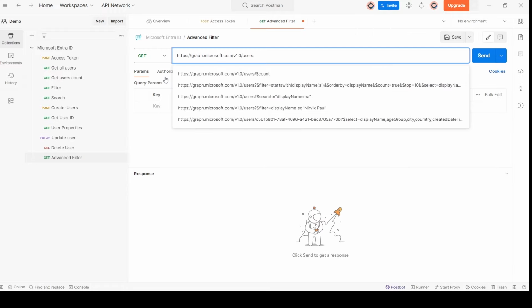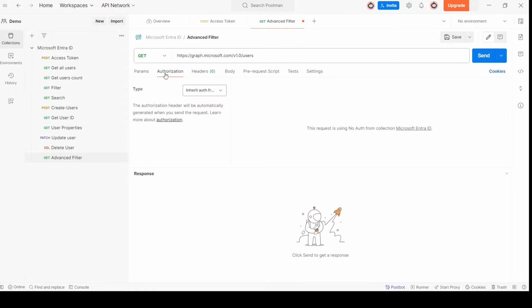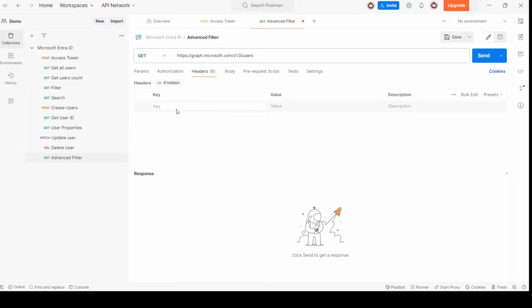For the GET request, use the URL https://graph.microsoft.com/v1.0/users. In the header, include an authorization field with the bearer token.